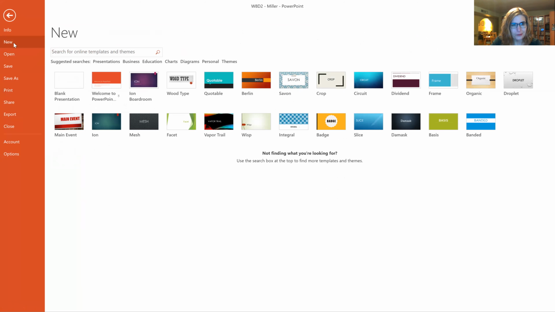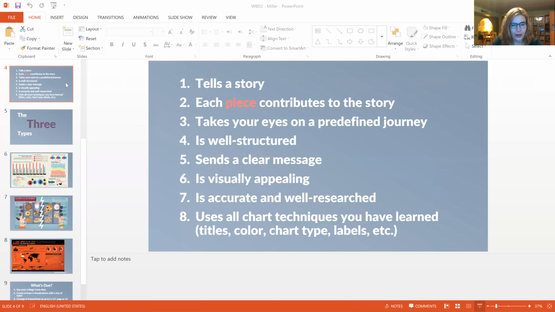My home computer's got an older version, so I can't do quite as many things with it. So you're going to create a new PowerPoint. You're going to delete the boxes. So select them and click Delete.